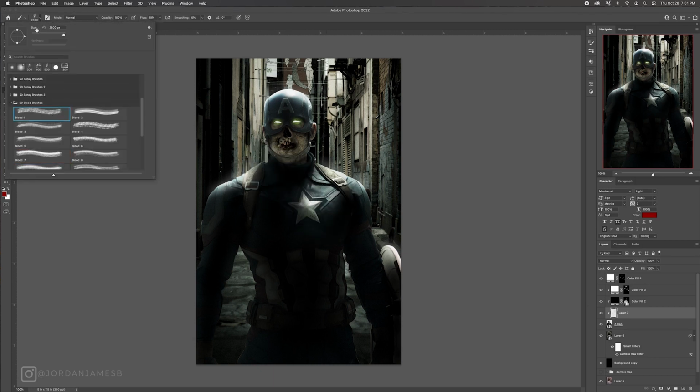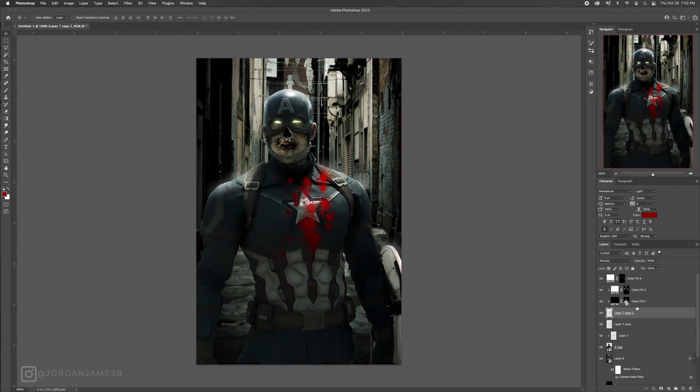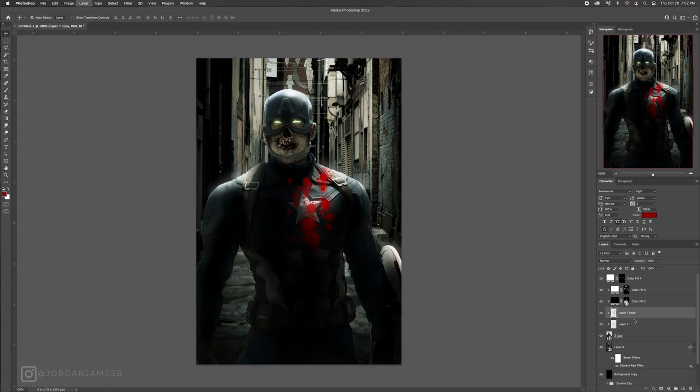So I'm going to get some of these, what are supposed to be blood splatters, and I'm going to, okay, the flow is way down. I completely forgot about that. Oh, that's my bad. All right, so now it looks a little plain. So we're gonna go to the blend mode. We're gonna go overlay, and there we go.